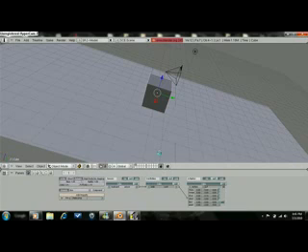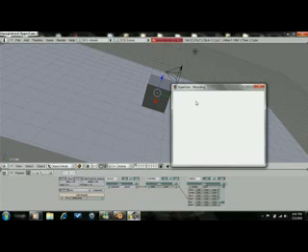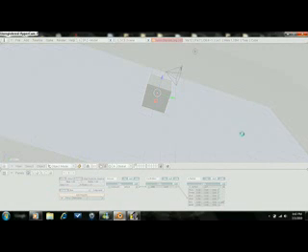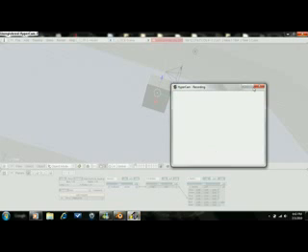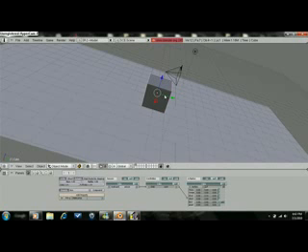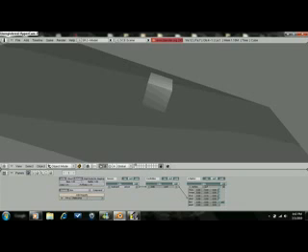I don't know what's up with my computer. It's going kind of slow today. Yeah. There we go. Now up arrow makes it go forward. Okay, so I'll fall. That's what we wanted.